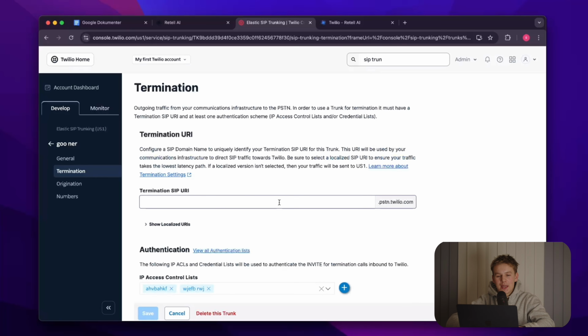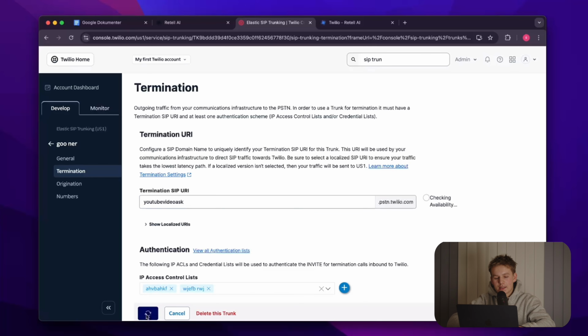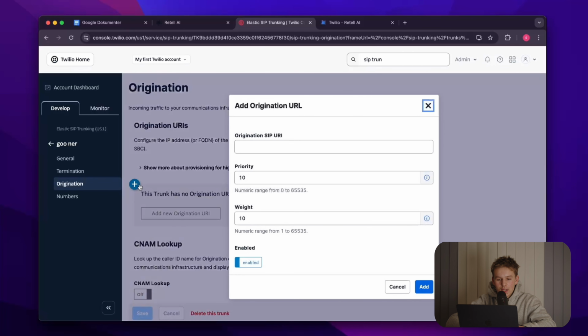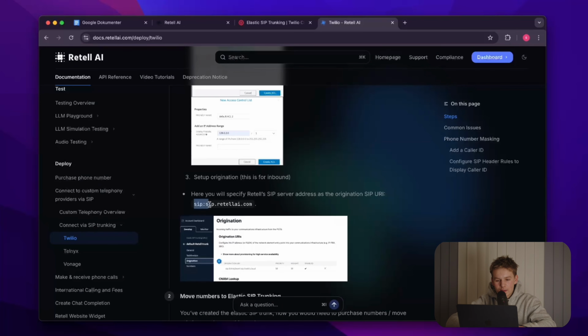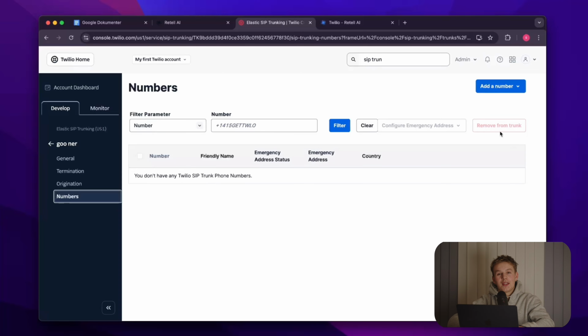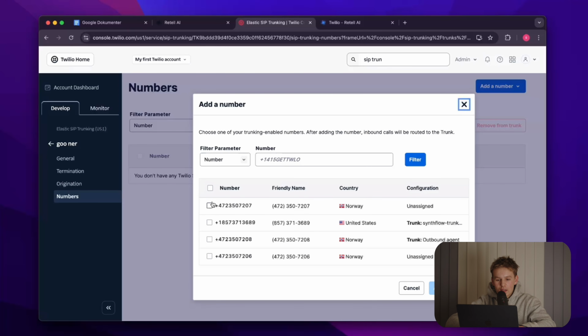Also, you'll have to make yourself a termination SIP URI. Click save, go to origination, click add over here, and we'll hop back into the helping sheet in Retail. Copy this, paste it in here, click add. Then it's just to connect the number you just bought. Click add a number, add an existing number, and we'll get this one.